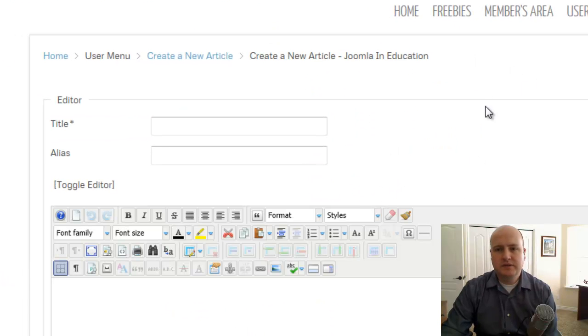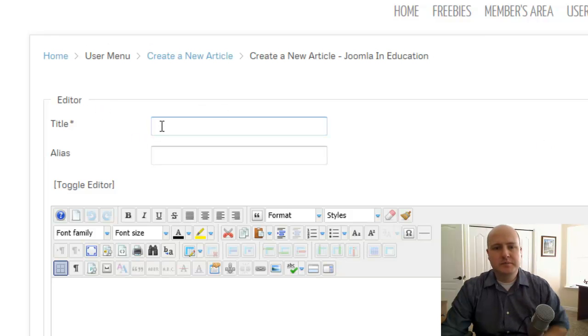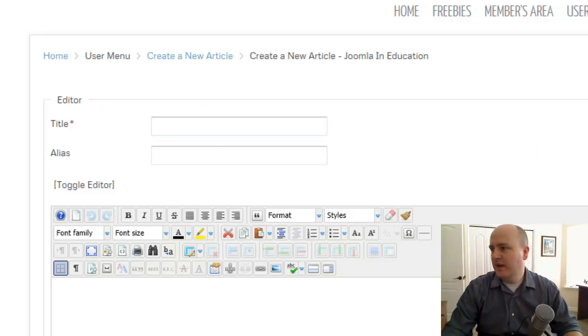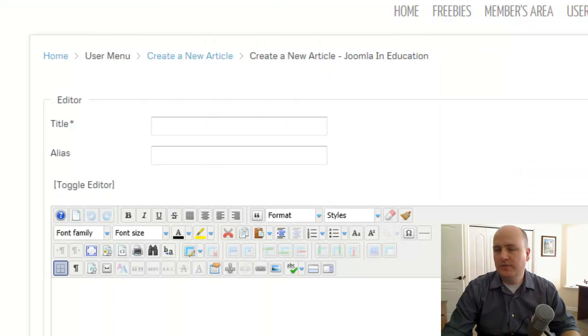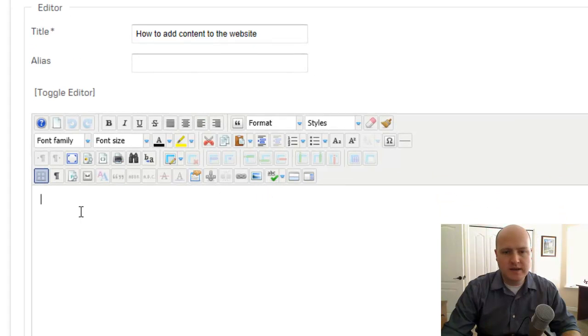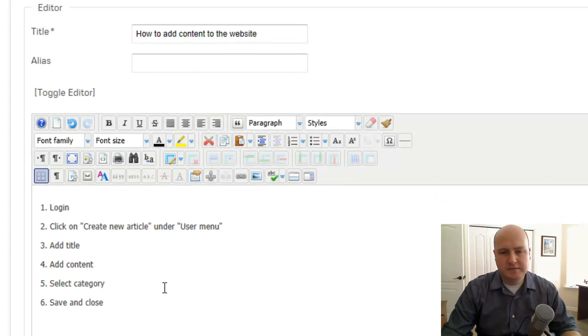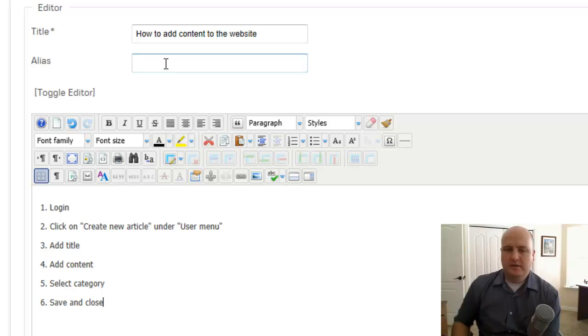And this should be familiar to you. We've got the title, alias, and the place where we're going to place our content. So starting from the top, our title, I have my Word document over here with just a couple of basic steps, and I'm just going to start copying and pasting those over. So title, how to add content to the website, and then the steps to add content, I just paste that in there.